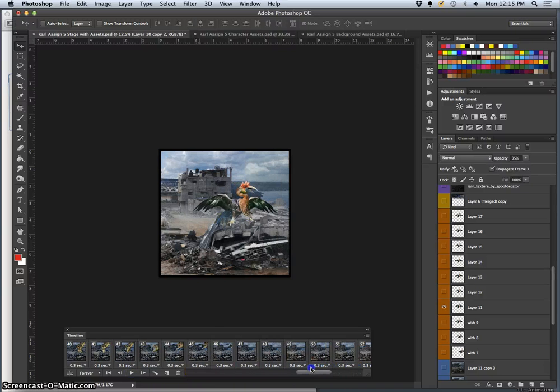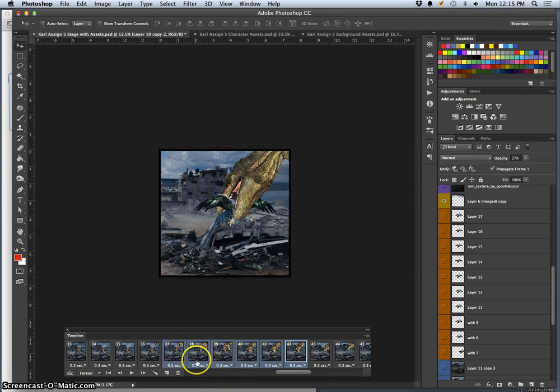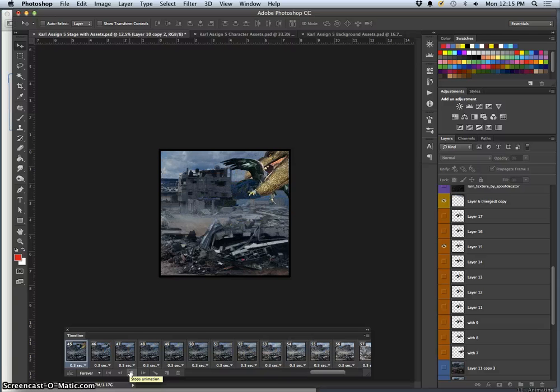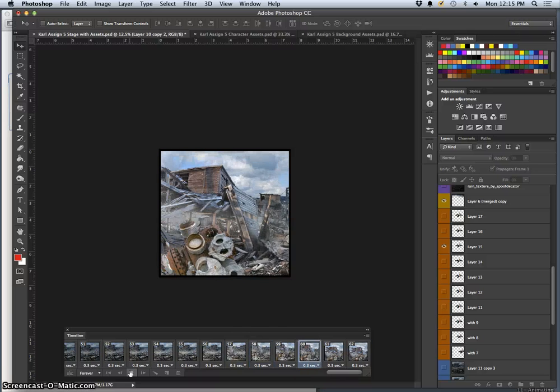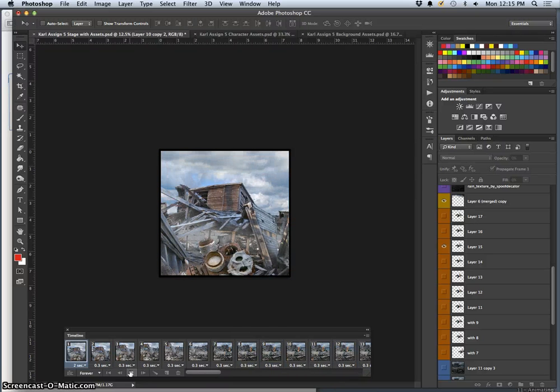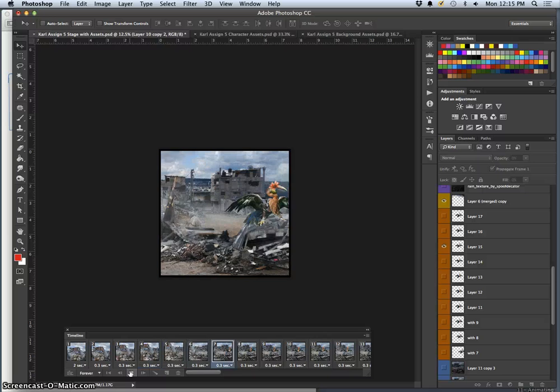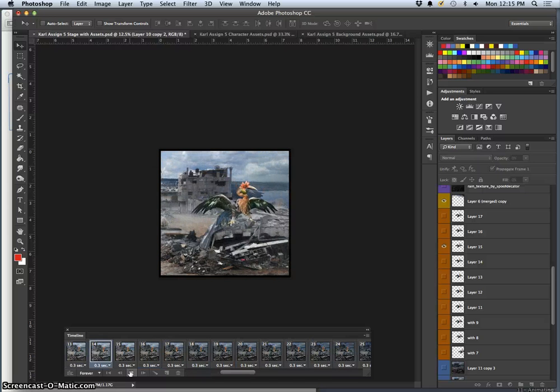Something else we can do is speed up this part, the strike, and especially the closing of his jaw. So for these, I'm going to speed it up to maybe 0.2 seconds. Let's see how that works. Yeah, that works a little bit better. So you have control of the timing of each individual frame.